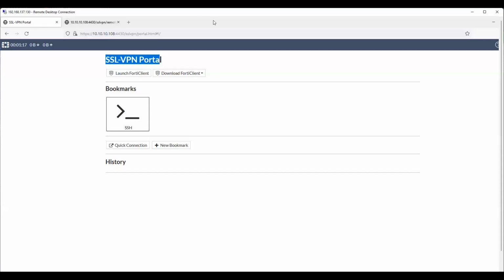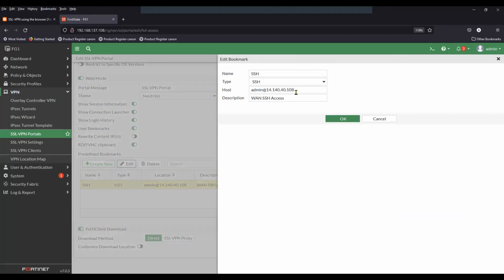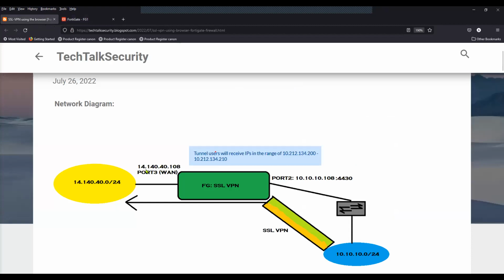And by the way, if you check the bookmark, the bookmark is to allow SSH access using the IP address 14.140.40.108, which is the IP address configured on port 3. So that basically means that using the SSL session, client is able to access the network 14.140.40.0/24.